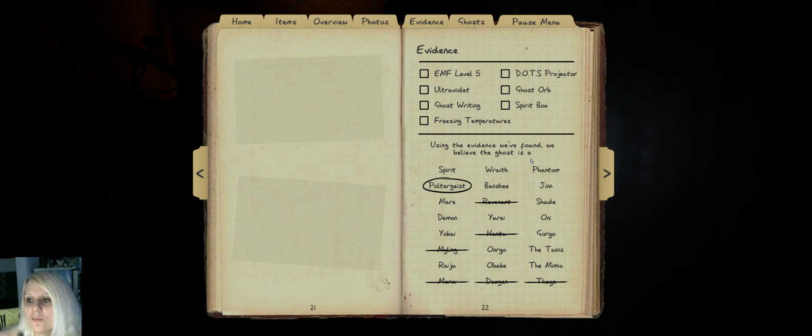Uh-oh. Normal door touch. Please don't do an event here. If it does an event here, I'm gonna die. I'm just gonna fill in Poltergeist just in case. It might be something completely different. Could escape, but we can try.